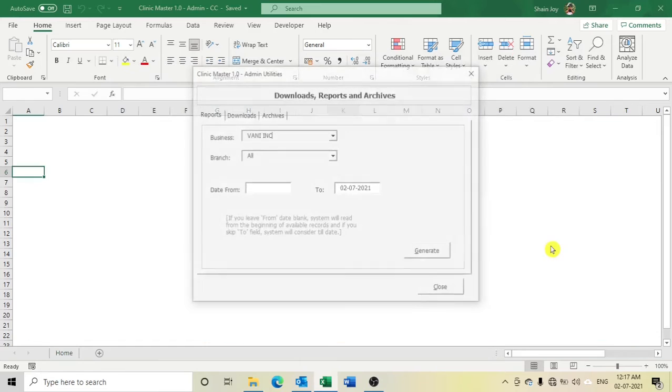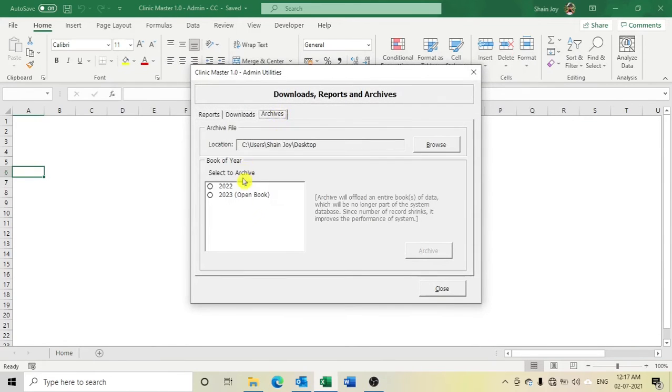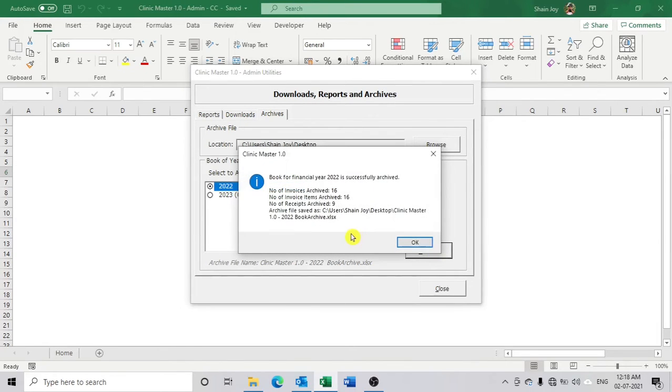Now let's archive the book 2022. The location is already there. Select the year which you want to archive, and the file name is mentioned over here. So this will be the file name in this location. Click on archive. Yes, our operation is a success. The book for financial year 2022 is successfully archived.